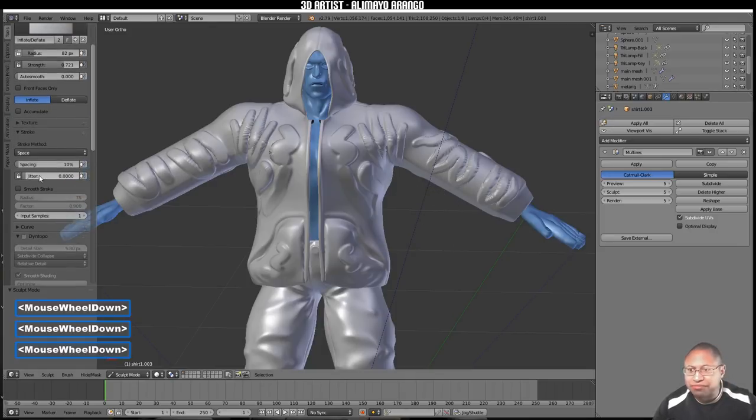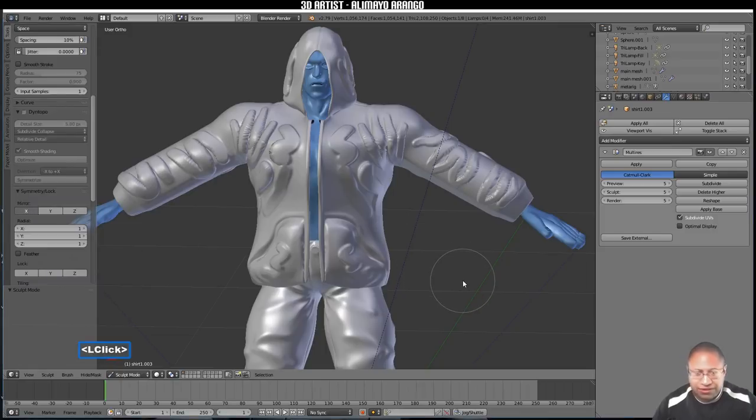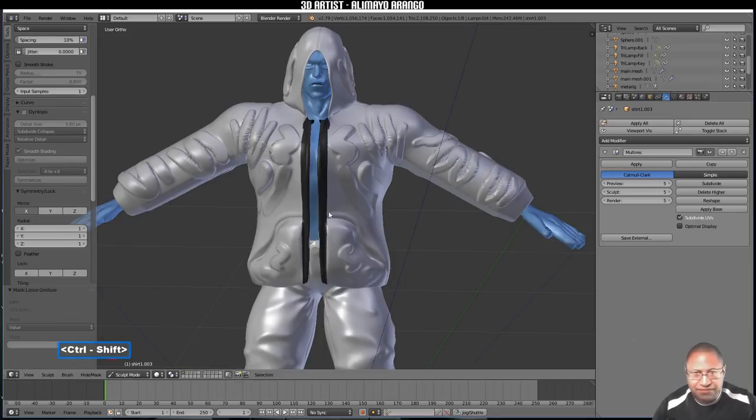Okay, what we're going to do is make sure that we have our symmetry lock on. I'm going to press F to shrink my brush. What we can do is hold Control and Shift. So I'm holding Control and Shift. Now I'm left clicking and I'm drawing mask to protect the seams. So let go of control and shift. I'm now holding control and shift again.